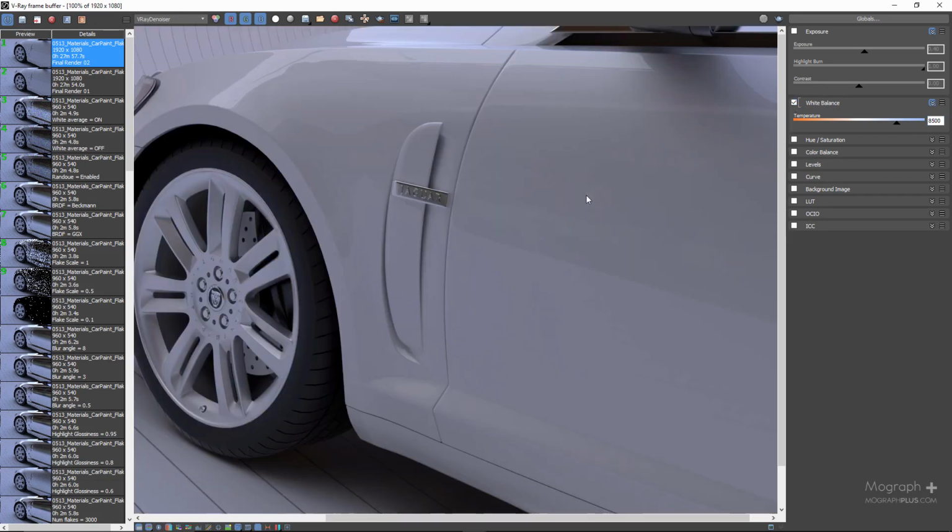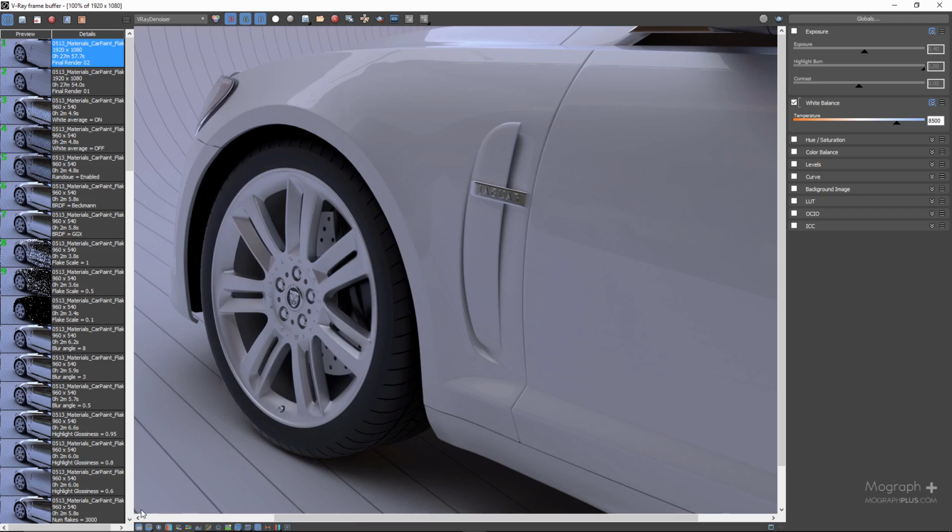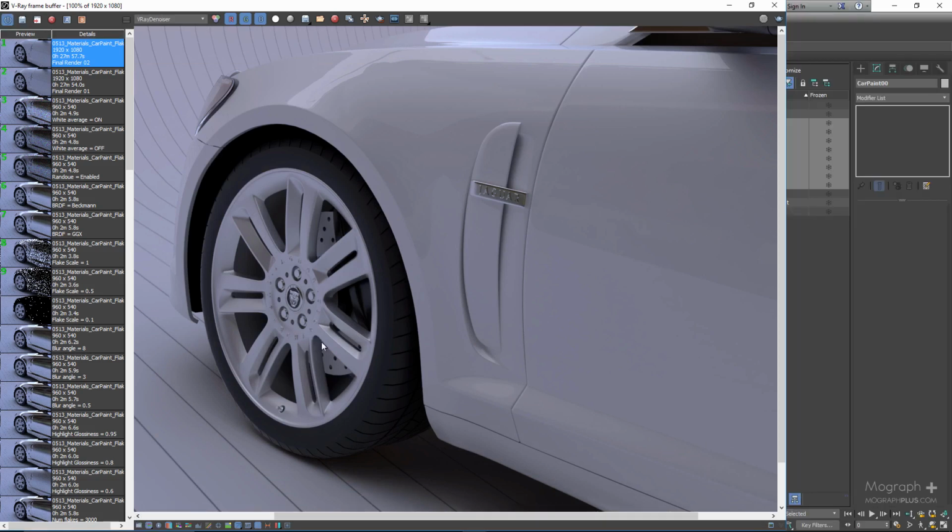Perfect. So that's about V-Ray CarPaint, V-Ray Flakes, and V-Ray Stochastic materials. See you in the next lesson.